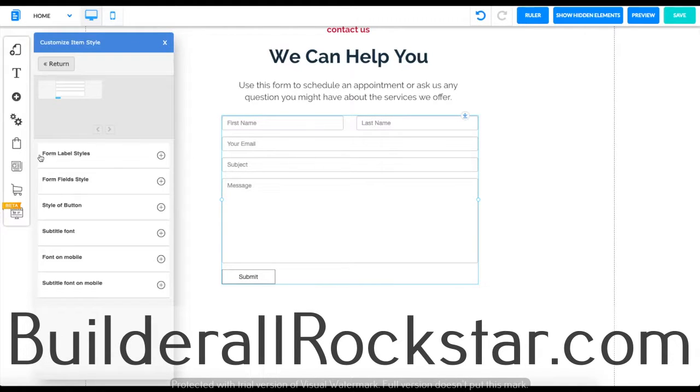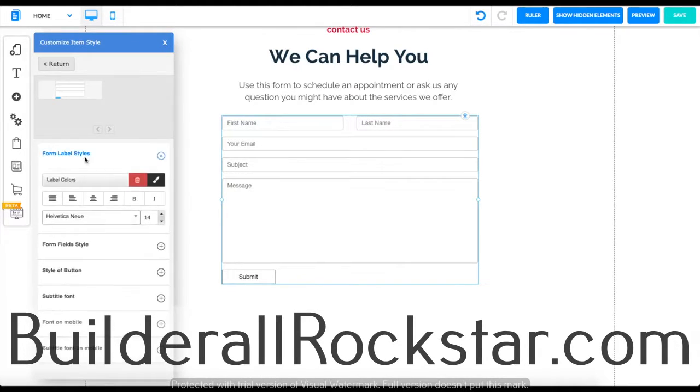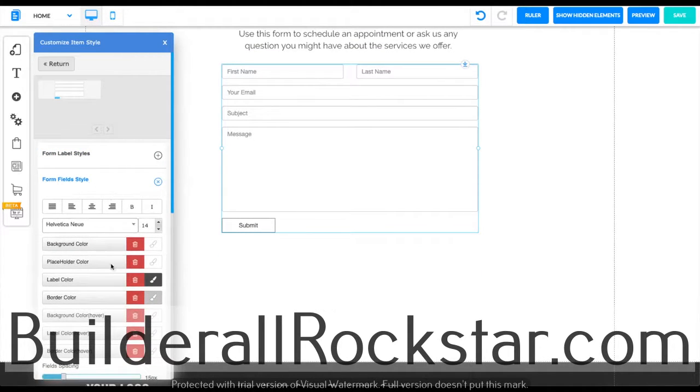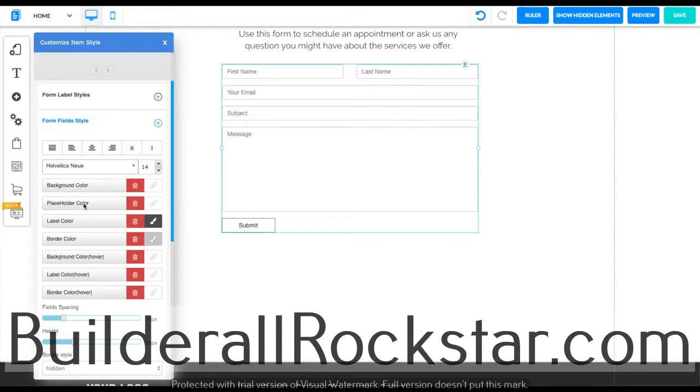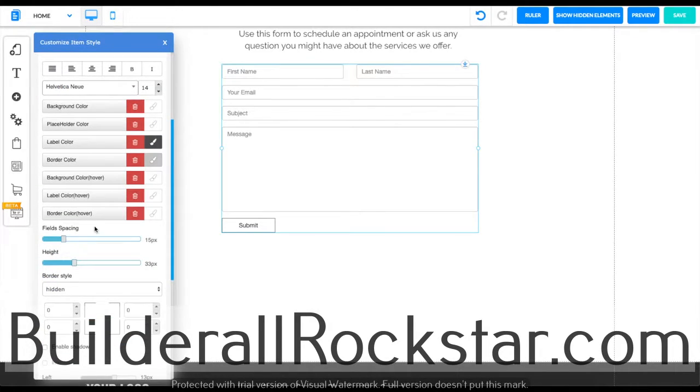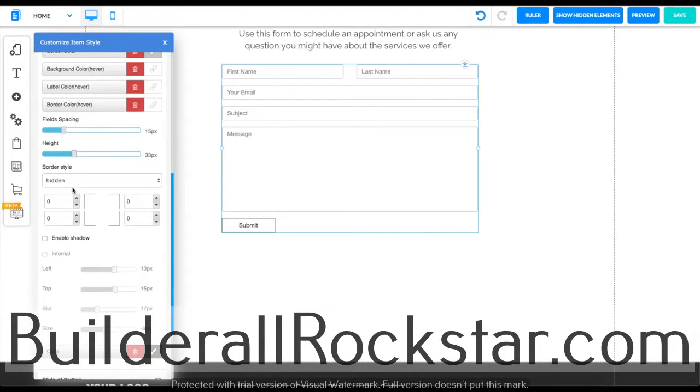On this page you can edit your form label, like so. Your colors, you can add your field style, for example your background color, your placeholder color, label color, border color, and all of this, etc. You can also edit your border style. For example, I'm just going to put 40 over here so you guys see how it looks. It would round up your left corners over here.